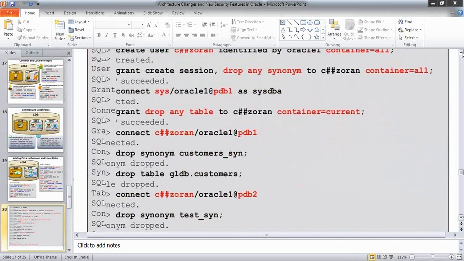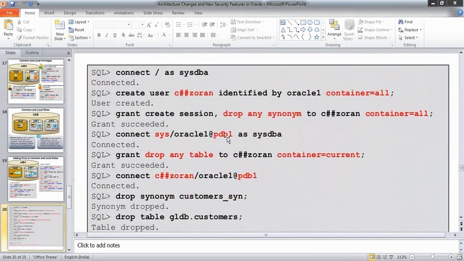Okay, so Mohit, can you see this window? So here we have one user. For example, if I create one user inside the main container database as c##Mohit, and if I give him a few privileges like drop any synonym, drop any table, or create session, then these privileges given to the c##Mohit user, which is present in the main container and is called a common user, will automatically be present in all pluggable databases by default.